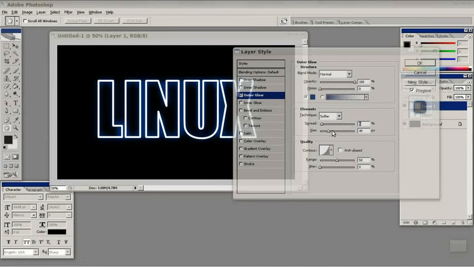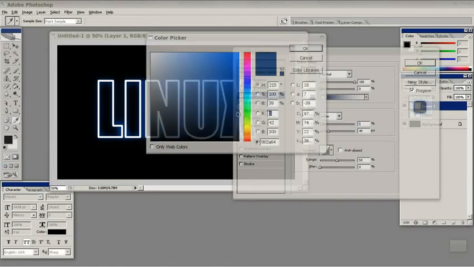Too much spread is a bad thing, not enough, it's just going to have a light glow to it. Okay, I actually want that color a little bit deeper than that, and a little bit more into the blue spectrum. So almost a purple, deep purple.